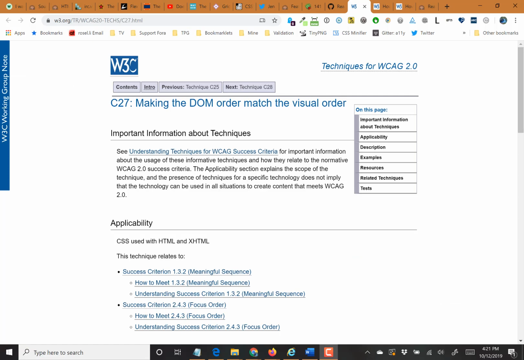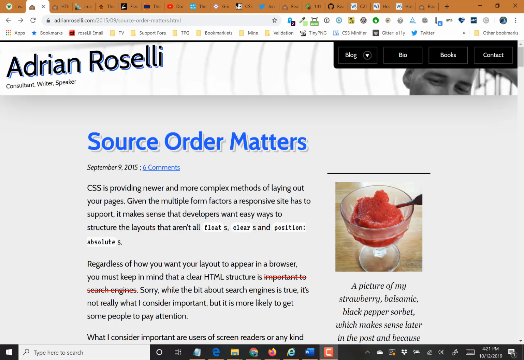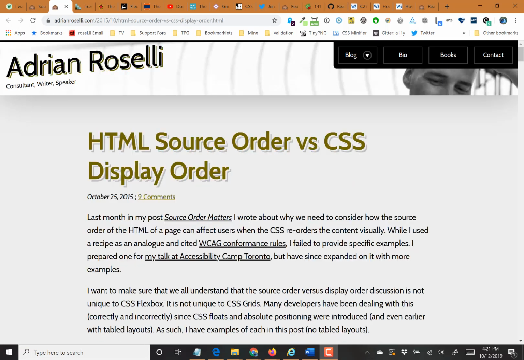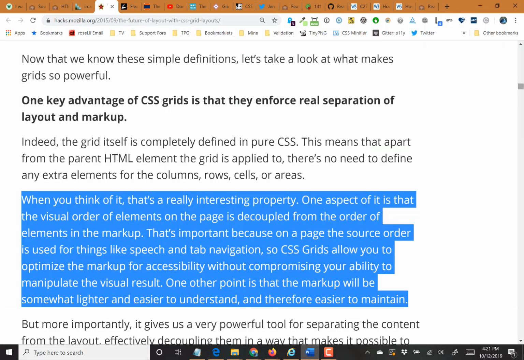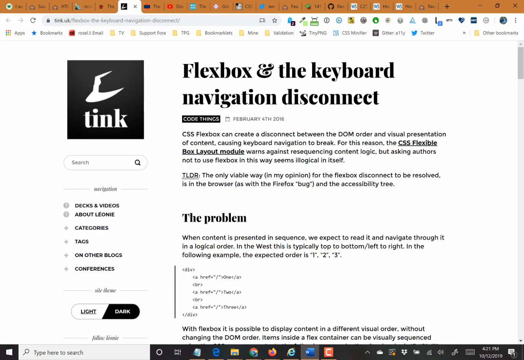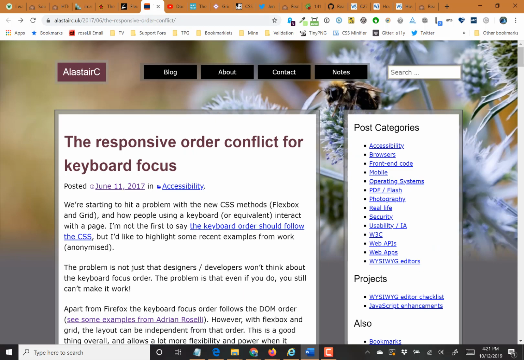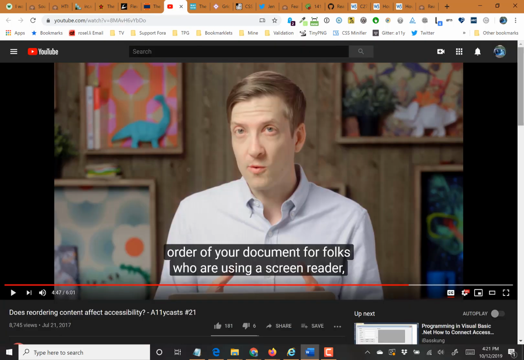This is not new stuff. I first wrote about it in 2015, twice. It came up in the W3C CSS working group between my two posts, in response to a Mozilla Hacks article suggesting source order no longer mattered, which they quickly revised. Those who work in accessibility flagged this concern as well, including Leonie Watson, a blind screen reader user. Alistair Campbell also raised it. Rob Dodson raised it in a 2017 Google Accessibility Cast.